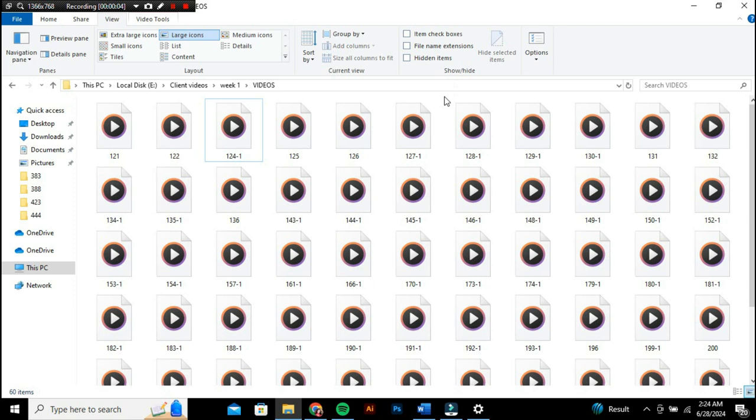First, open File Explorer and locate the folder containing your video files. At the top of the File Explorer window, click on the See More button represented by 3 dots. From the drop-down menu, select Options. In the Folder Options window that appears, click on the View tab.